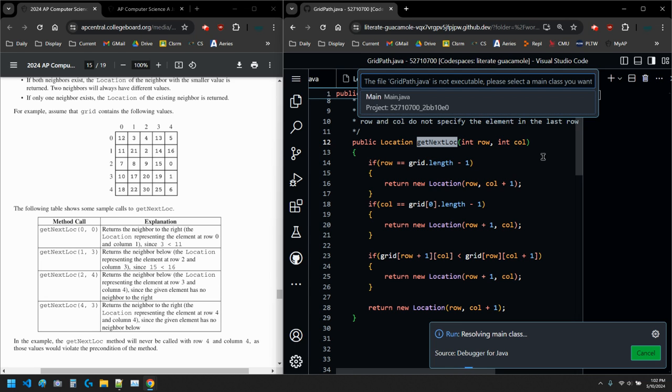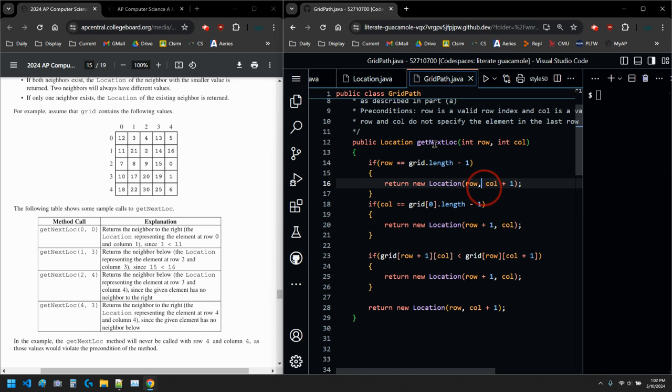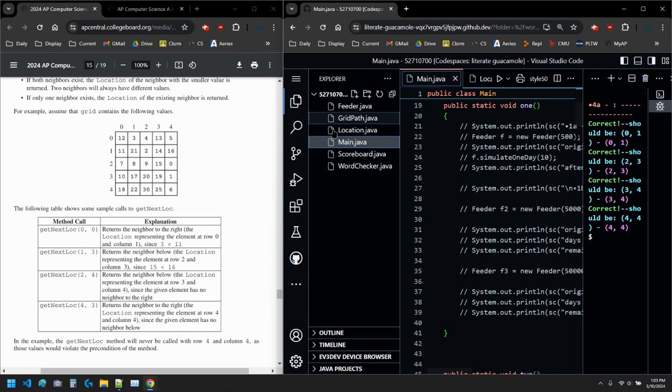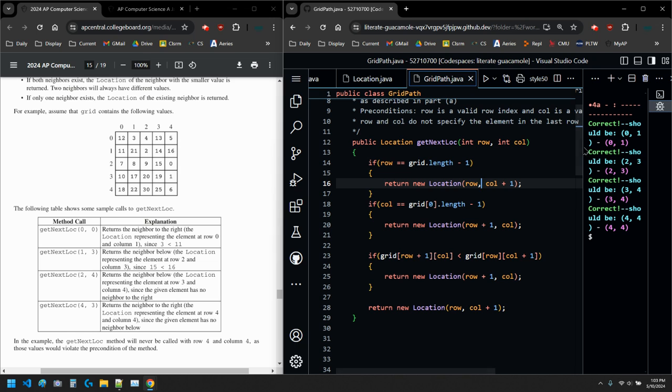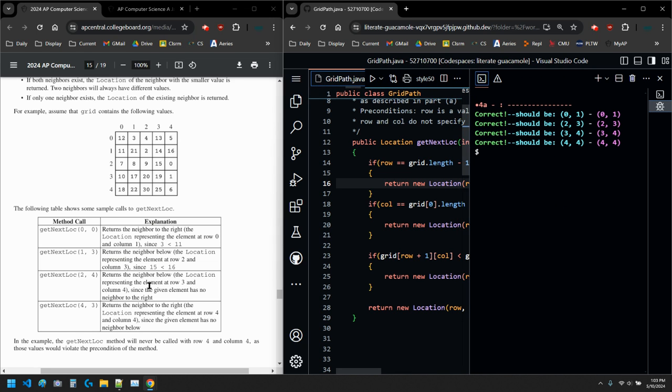Let me run it, see if my grader works. I want to run main then. Okay, so I have my main. I'm going to ignore all the files. I'm going to go back to my grid path because that's what we're on. It looks like everything is working. Yep. Okay, and I just have this tester to make sure everything works.